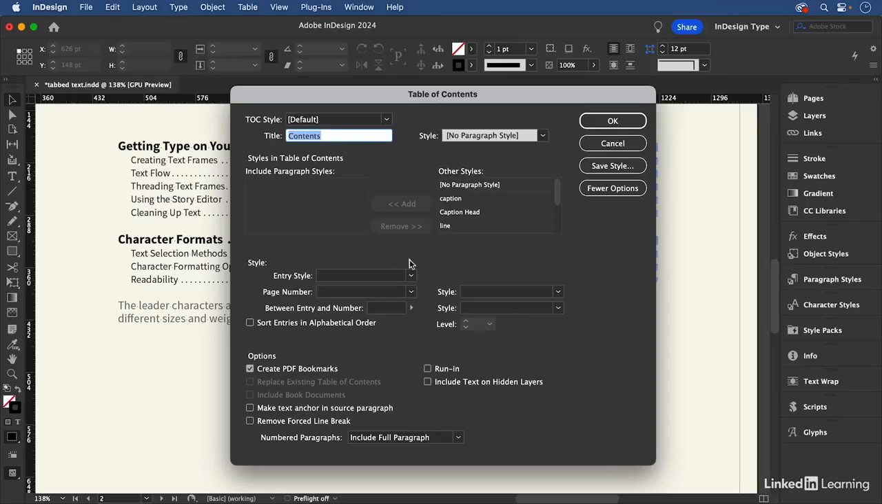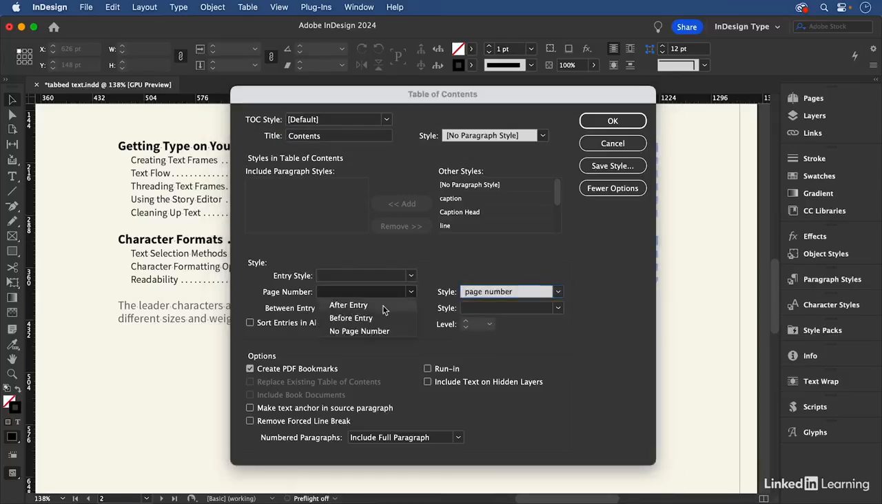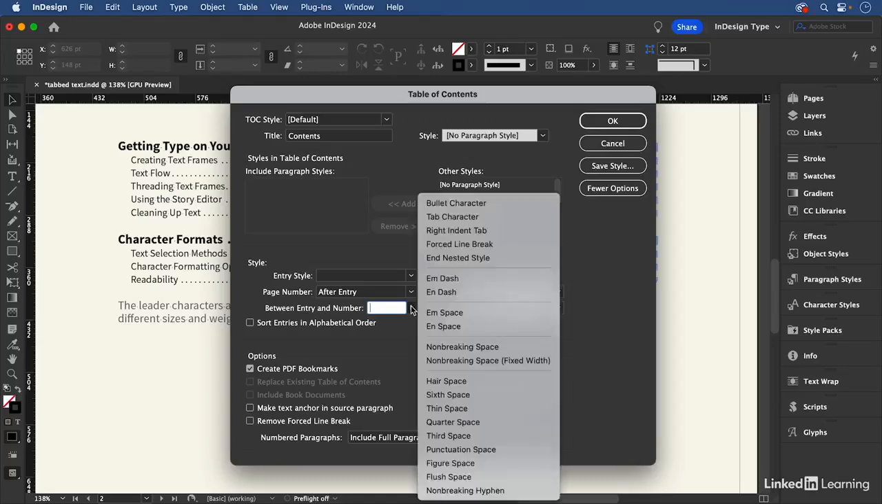And what I'm making sure here is that I have created a character style that gets applied to the page numbers, which I want after the entries. And I've created another character style called dot leader, which gets applied to the space between the entry and the number. And to separate the entry and the number, I need to specify a tab.